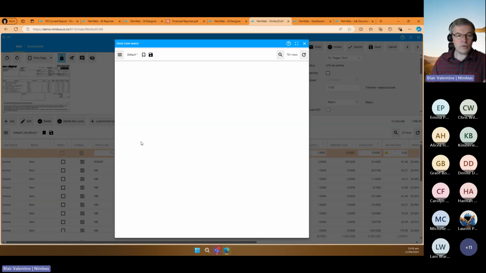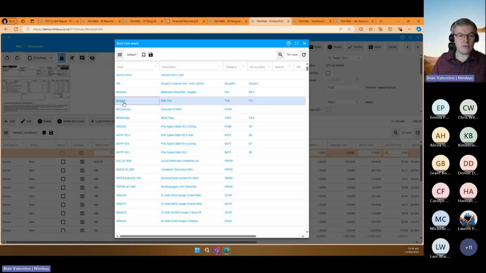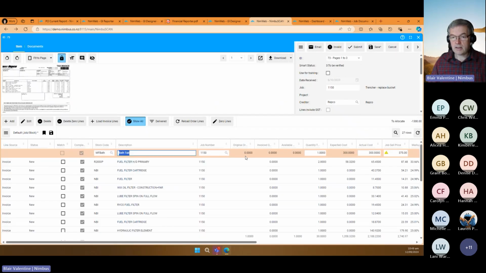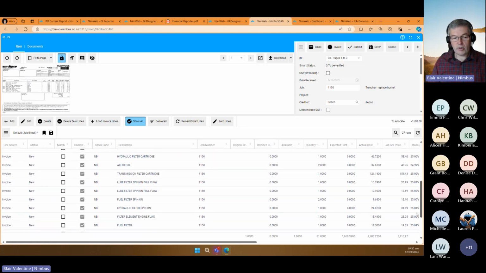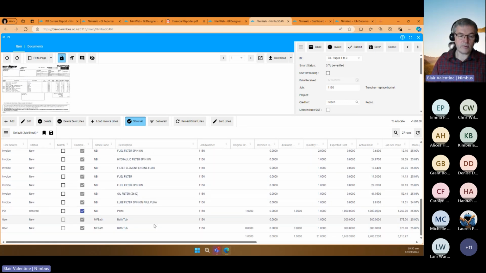So if I just quickly choose something, I'd like to choose the bath, add that, and then click on enter. You can see what happens is I click on enter, as it's creating that line, it changes it quickly to green, and then it puts it back on to the bottom of the field that's down there.